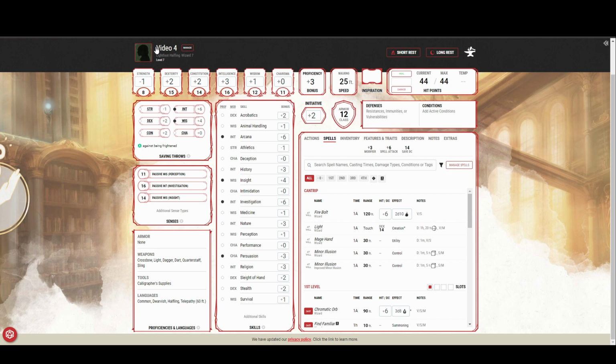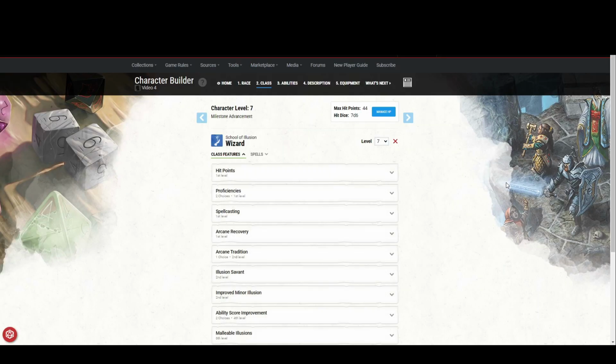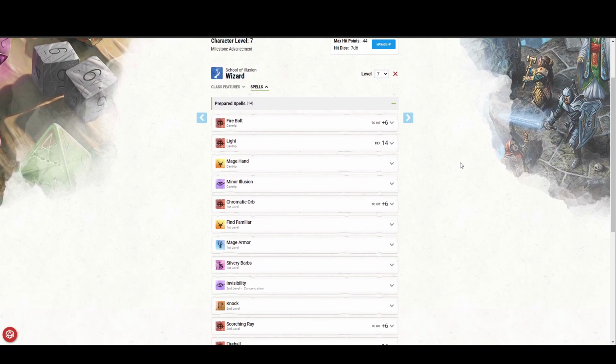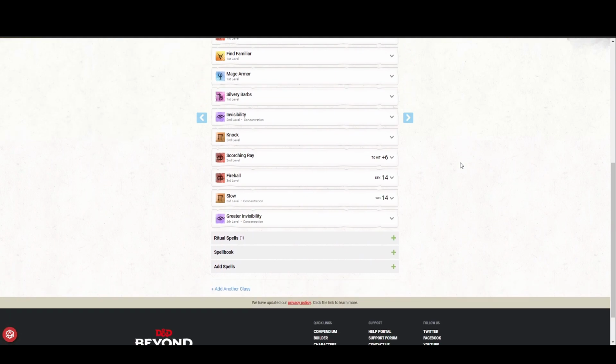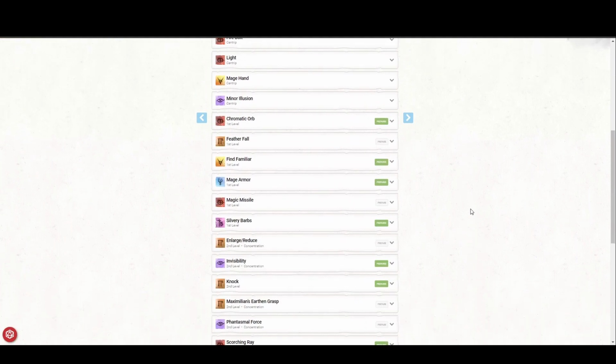To do this, you can click on the portrait at the top of your sheet, followed by selecting Manage, Character, and Levels. In the new menu that appears, click Spells. This process will be different depending on what caster class you are, but for my 7th level wizard, I can open the tab titled Spellbook and prepare a number of spells equal to my intelligence modifier plus my wizard class level.